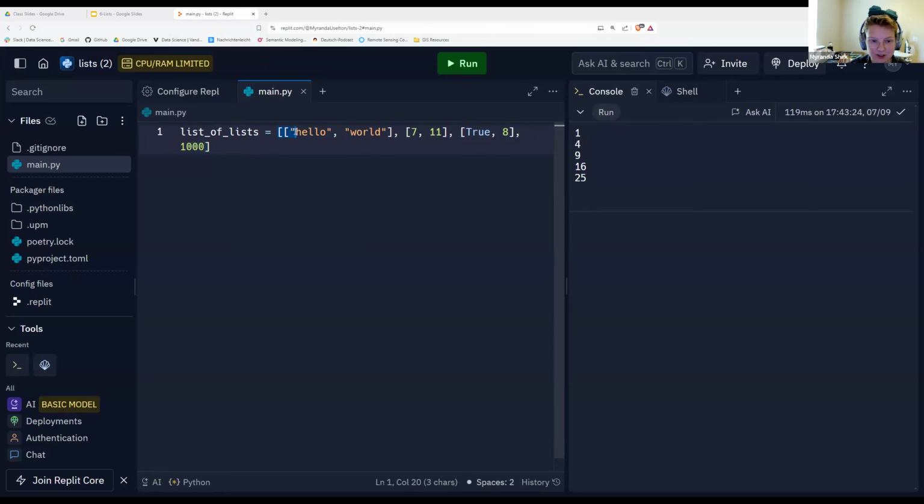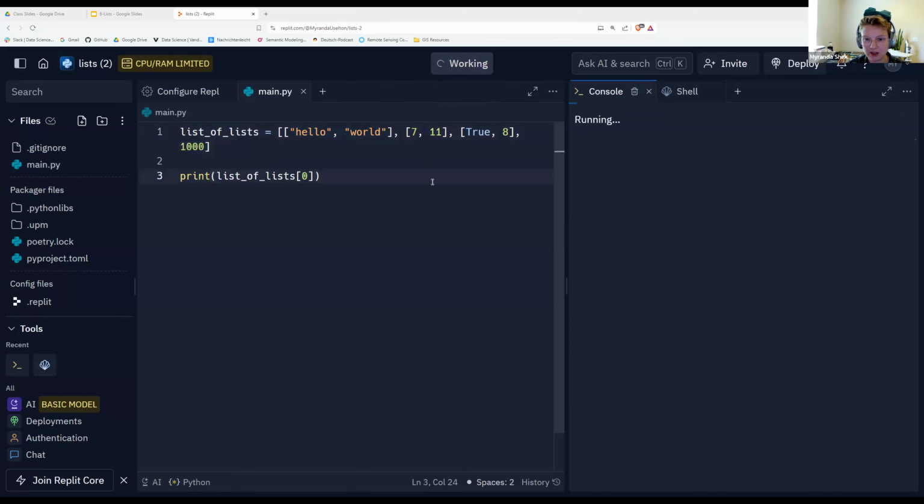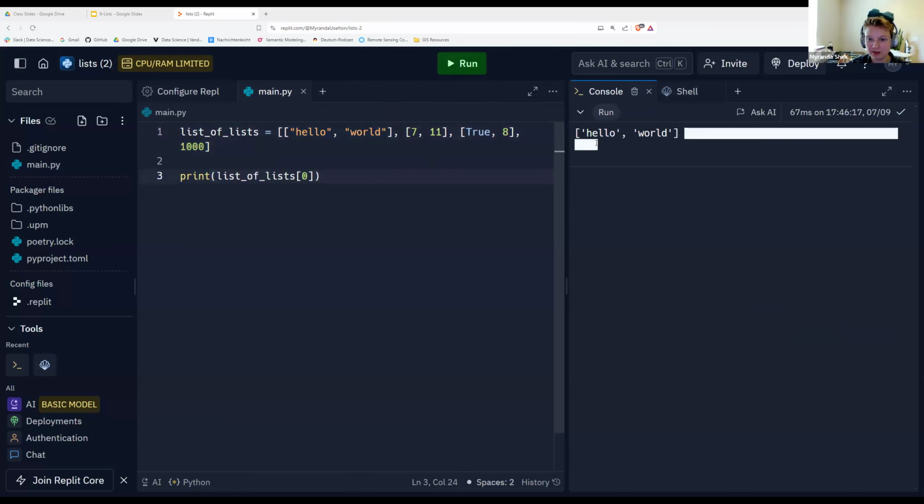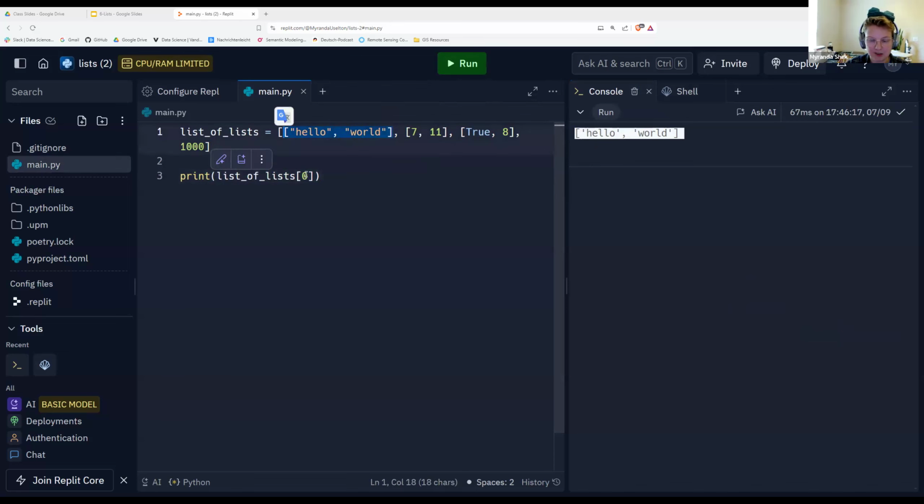We've got the first item, which is the list hello world. The second item is the list 7-Eleven. The third item is also a list. And then our fourth item is 1,000. Just to show you, let's print list of lists 0. This is going to print the first element, which is this list here. So if I clear this and hit run, notice how it prints the first element, the entire thing, even if it's a list.